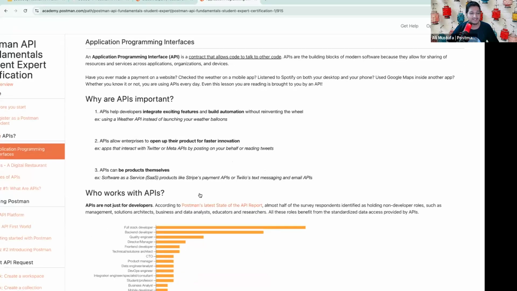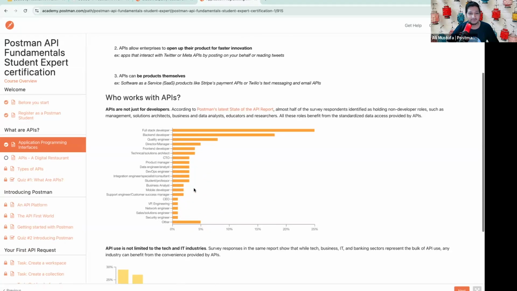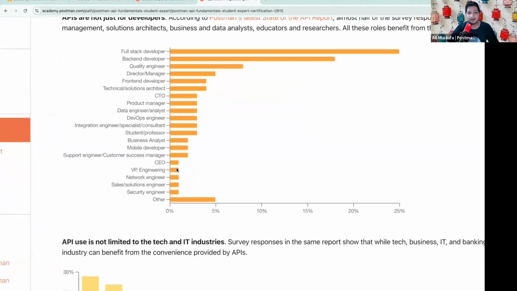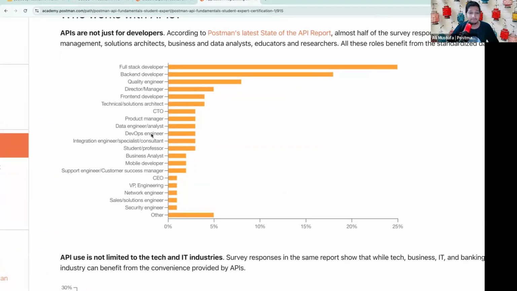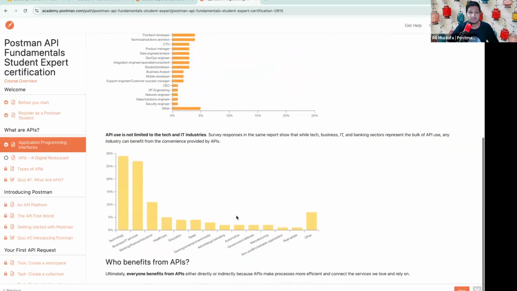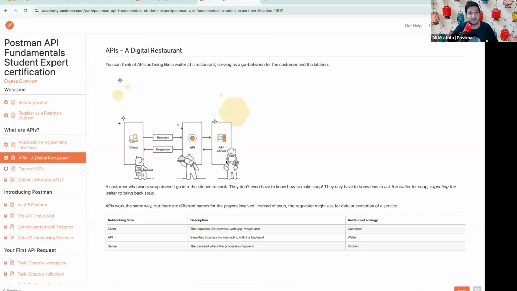In technical terms, right? Now, if you see why APIs are important, you can see in our State of the API report that a lot of developers use APIs, but also other roles like front-end developers, technical solutions architects, product managers, data engineers, everyone uses APIs. So it's not just developers who are going to use APIs, but everyone uses APIs in every single industry, as mentioned in this report. So that's why it's important to learn about APIs.